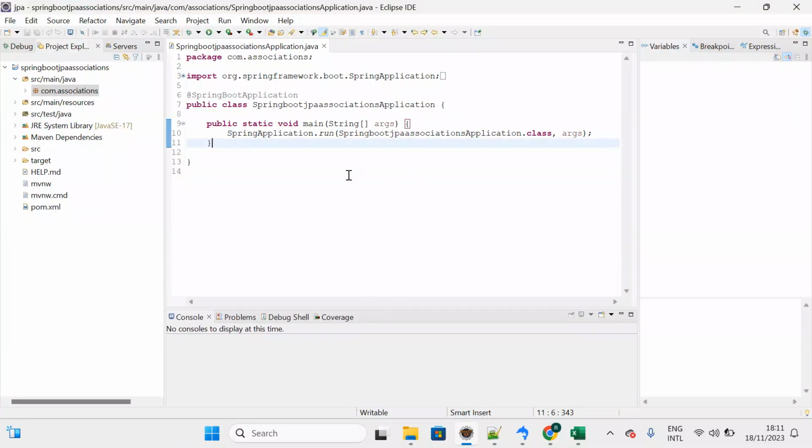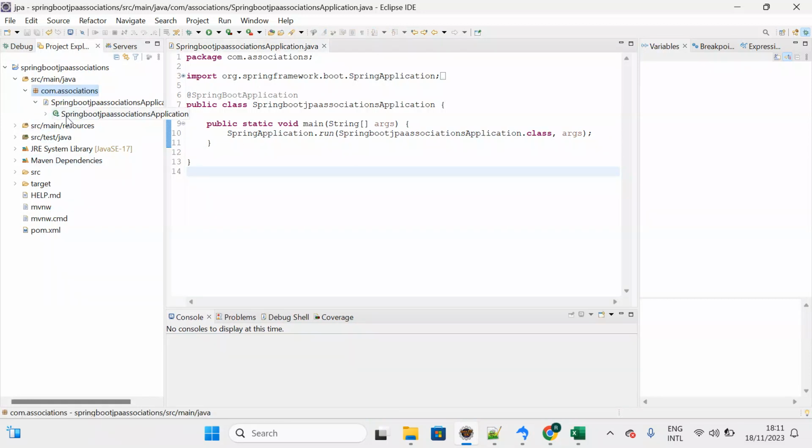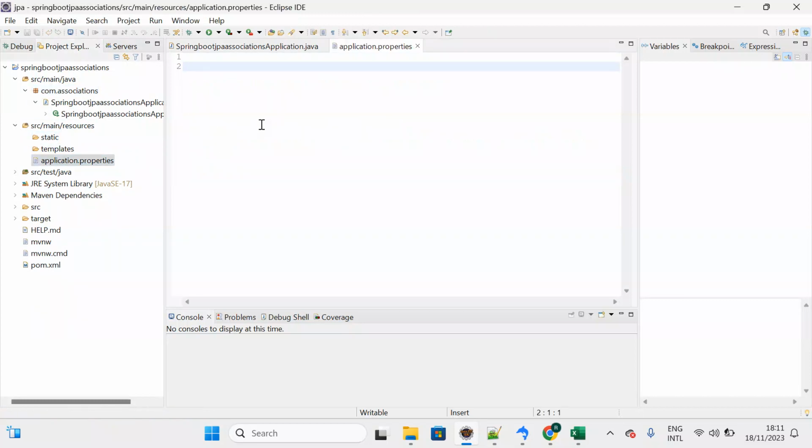So we just created a Spring Boot application, right? This is the application I have created newly. Now I need to add the application dot properties. If you want to connect with a MySQL database, we have to specify some properties, right? spring.datasource.url you have to specify. So we are going to connect with the MySQL database. So what is the URL to connect with MySQL database?